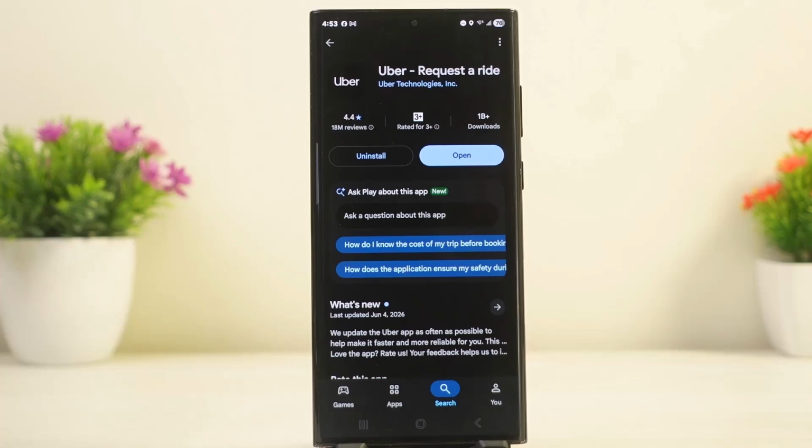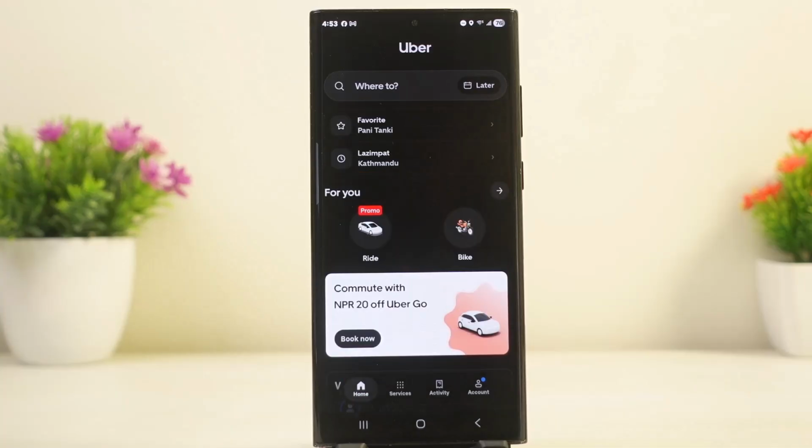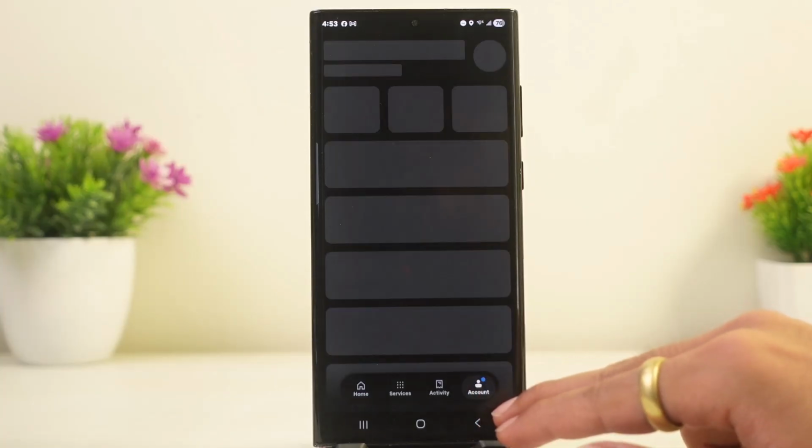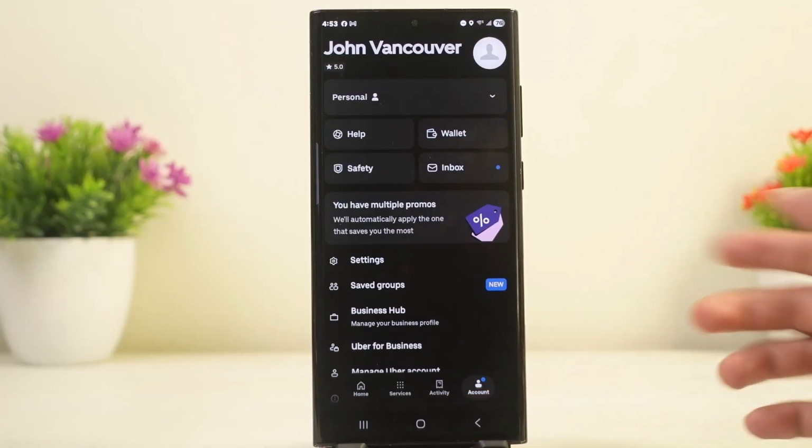How to use Uber Cash to pay for rides. First of all, open the Uber application on your device. Once you open it, all you have to do is tap on your account option on this bottom navigation bar, which is located on the bottom right corner.